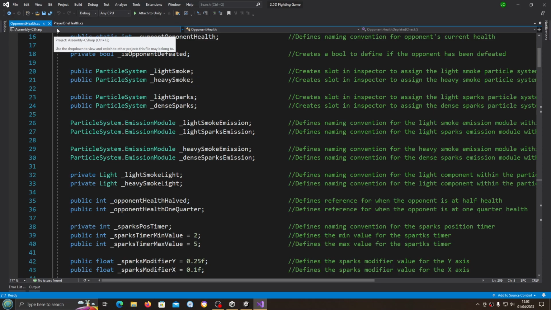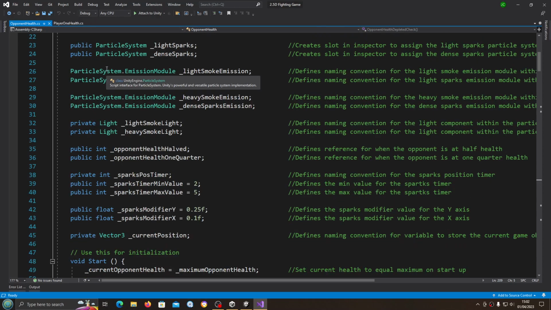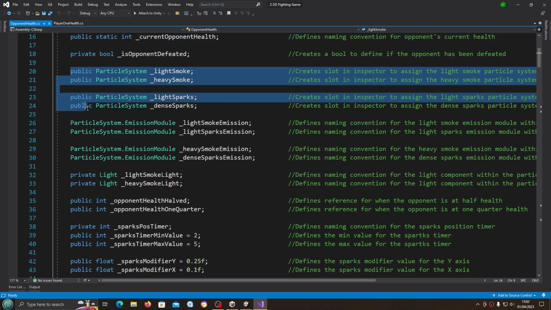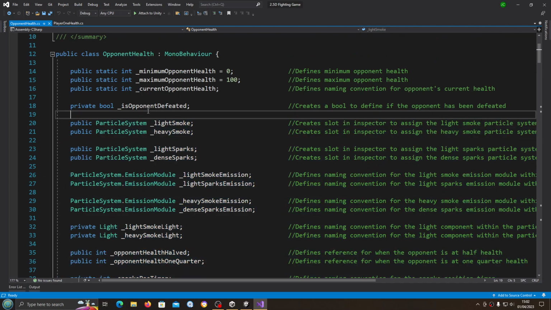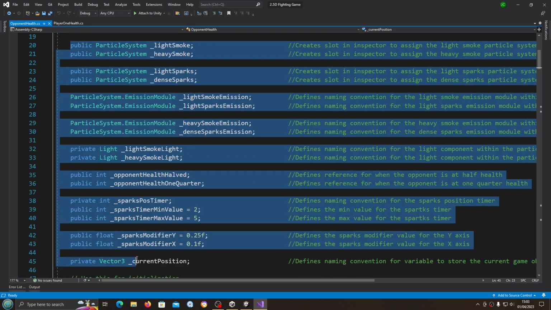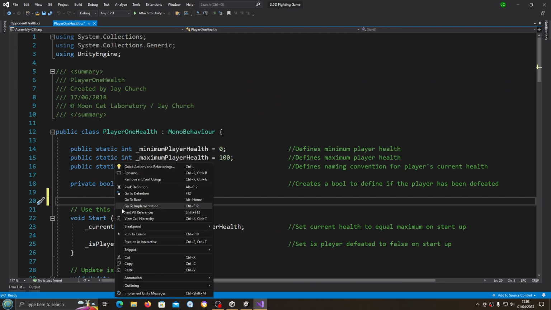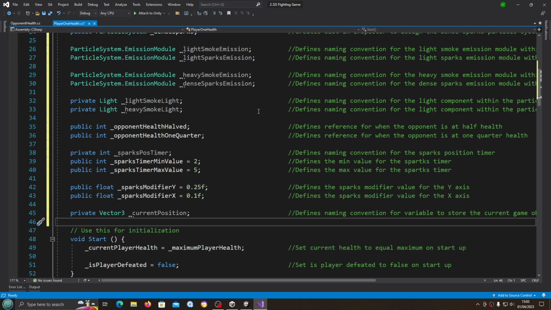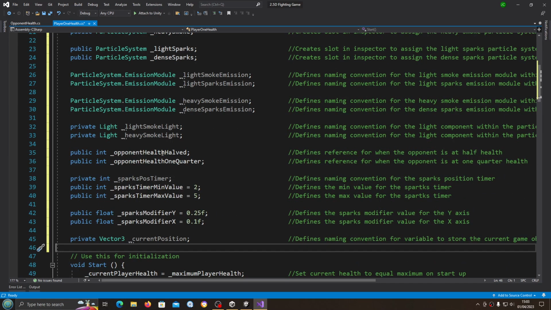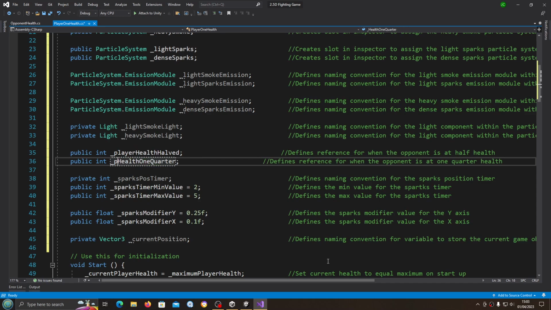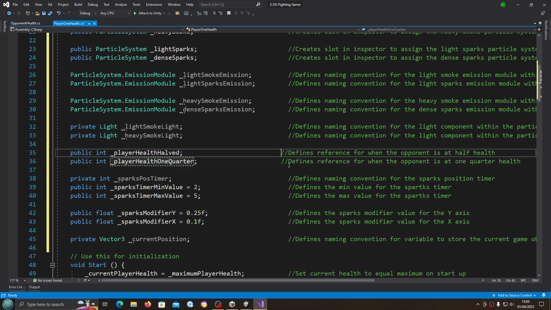As you can see, I've got the opponent health and the player one script open, and we'll just copy everything in the variables from just below is opponent defeated, and all the rest. We'll copy those and paste this into the player script. Let's have a look, and we'll change anywhere that says opponent to player. I think it's just when we have the health halved and one quarter, so we'll quickly change those.